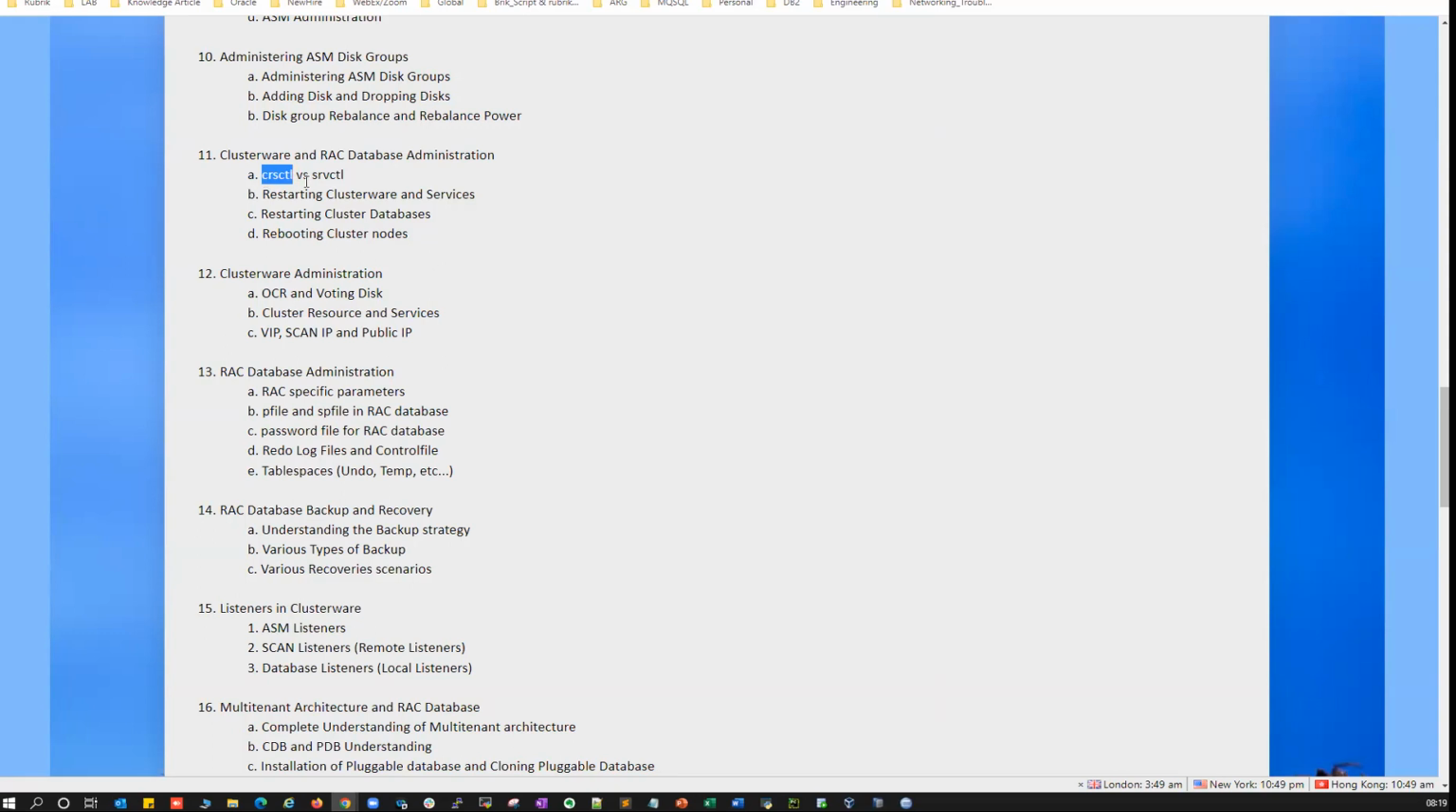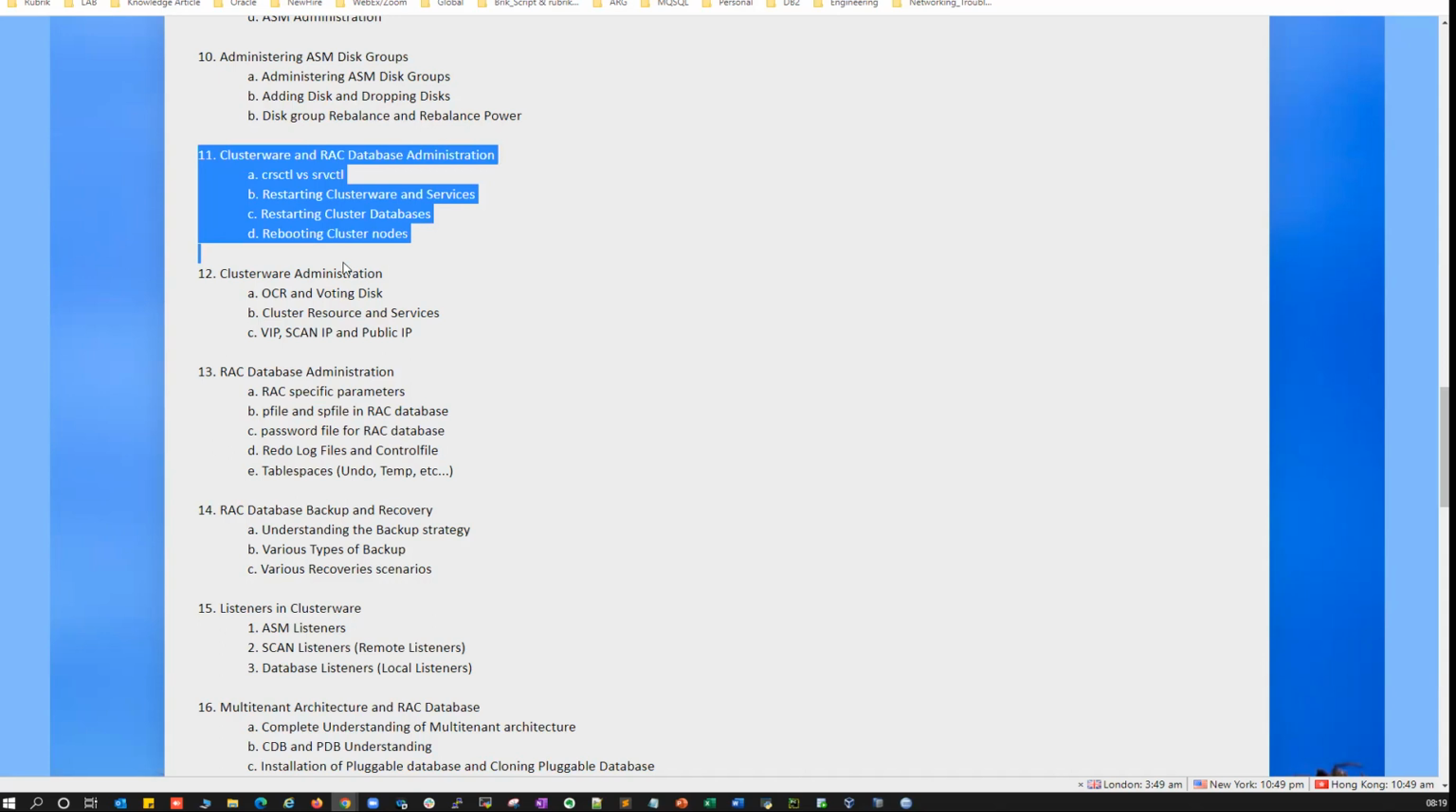We're going to explore more on CRSCTL and SRVCTL, restarting your cluster services, restarting your cluster nodes, restarting your databases, and rebooting your cluster nodes. All of those will be demonstrated, and then what all the logs we need to check, and how we can troubleshoot when your cluster is not starting. All those things we are seeing here.